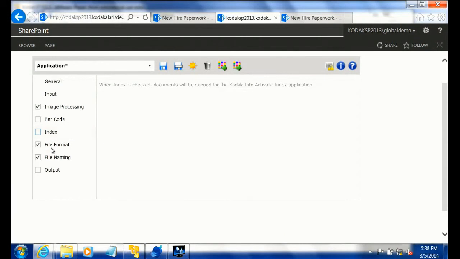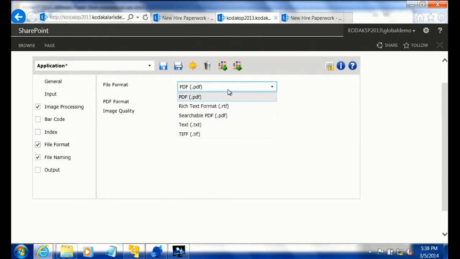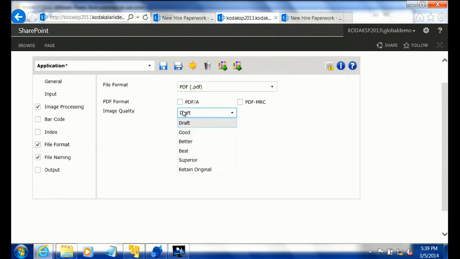You have a number of file formats to choose from: plain old PDF, RTF, searchable PDF, text, TIFF. It does do PDFA, as you can see by the checkbox, and you have some image quality options as well. Please be advised, if you're familiar with compression, as image quality increases, so does the file size, okay?